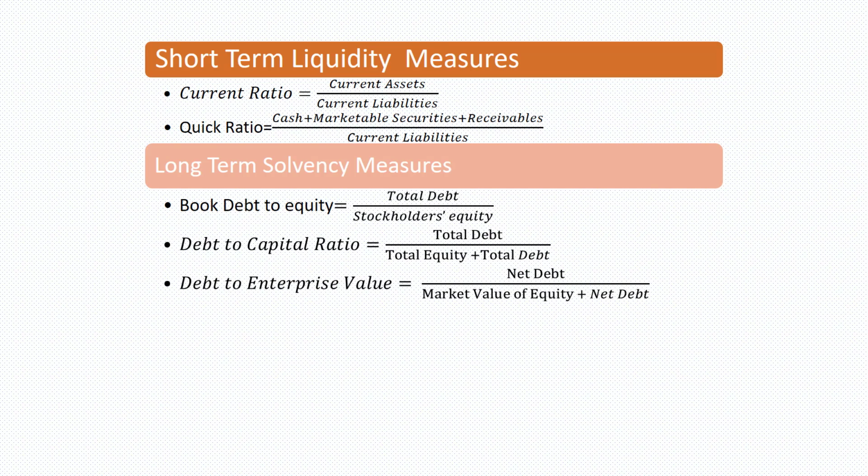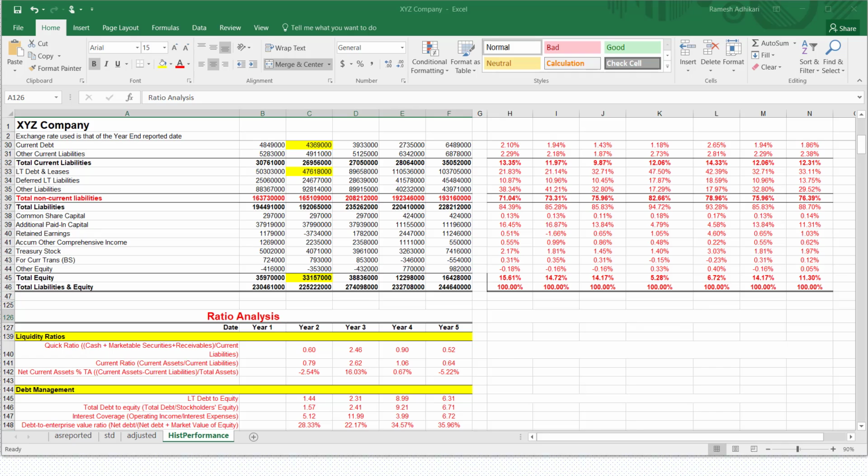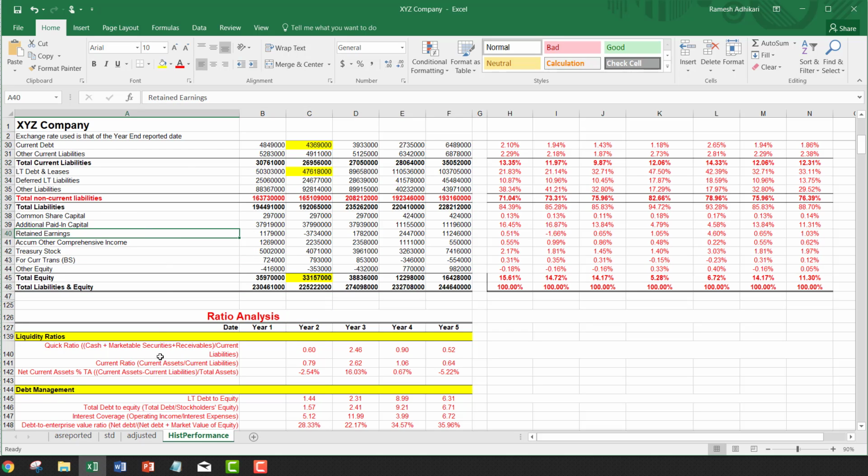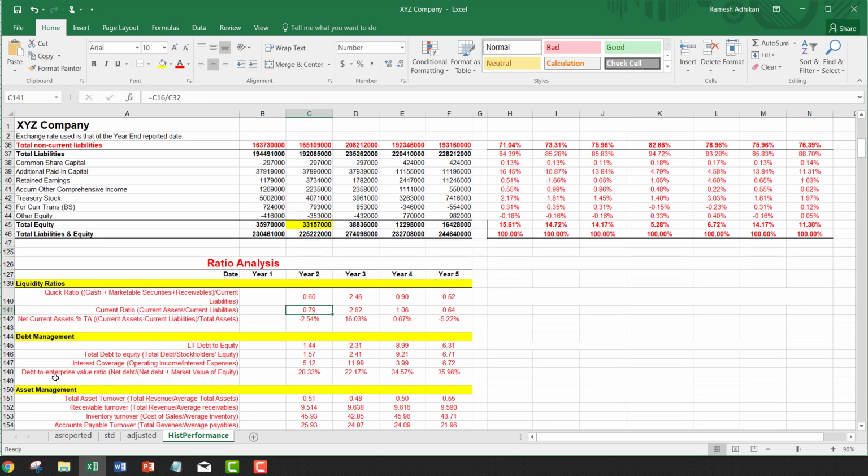The liquidity measures, current ratio, quick ratio, long-term solvency measures, book debt to equity, debt to capital ratio, and so on and so forth. And if you want to know more about these, you can definitely learn that. This video is getting long, so what I want to show you here is that you can compute the quick ratio as cash plus marketable securities plus receivables over current liabilities. Similarly, you can compute the current ratio, and you can also compute the debt to enterprise value ratio, like net debt over net debt plus market value of equity.